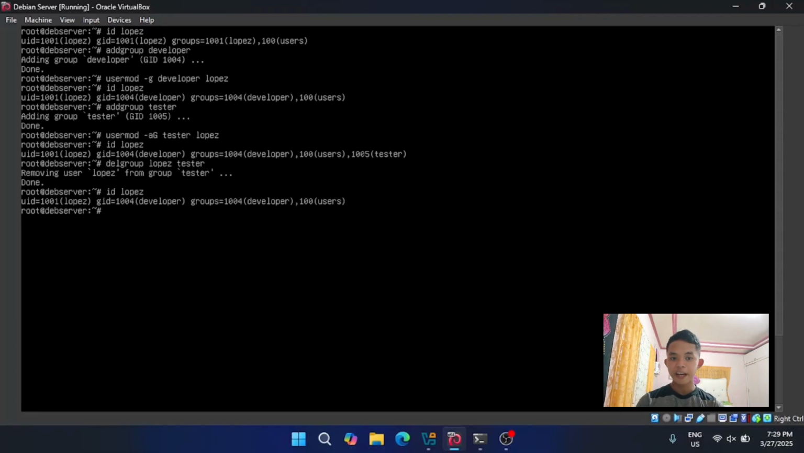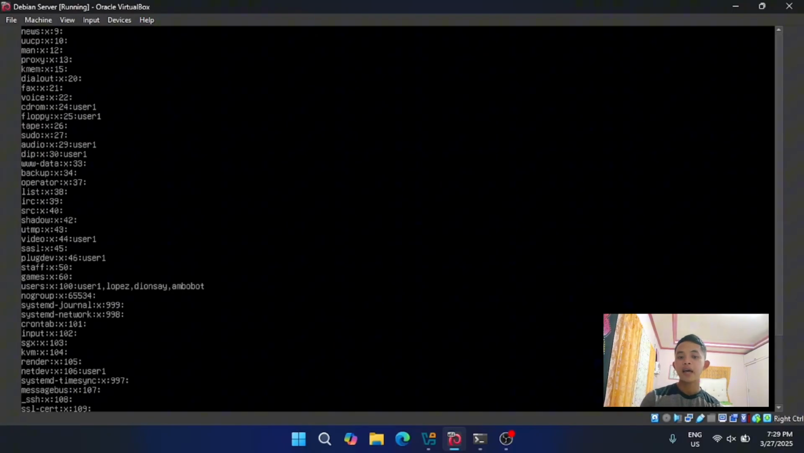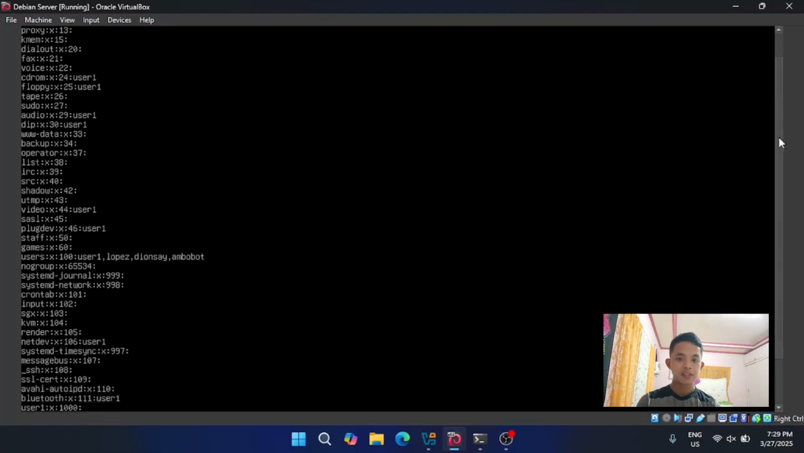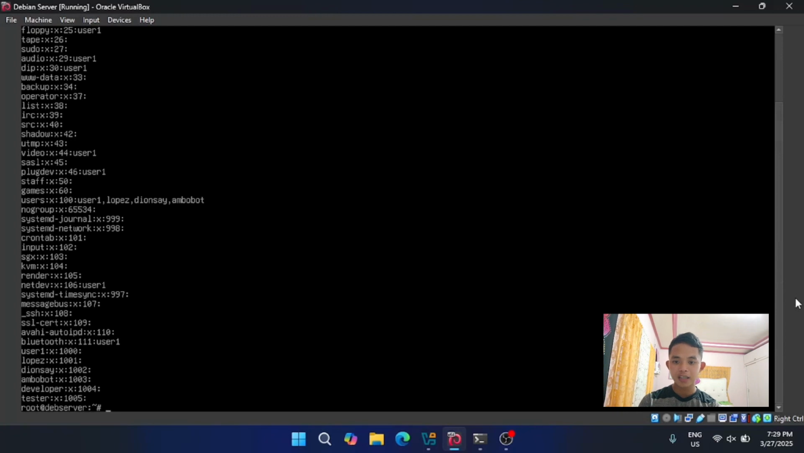So to verify all the existing groups, we just have to run the command sudo cat /etc/group, and all of the active groups will then be displayed. So here you can see all the active or existing groups present.